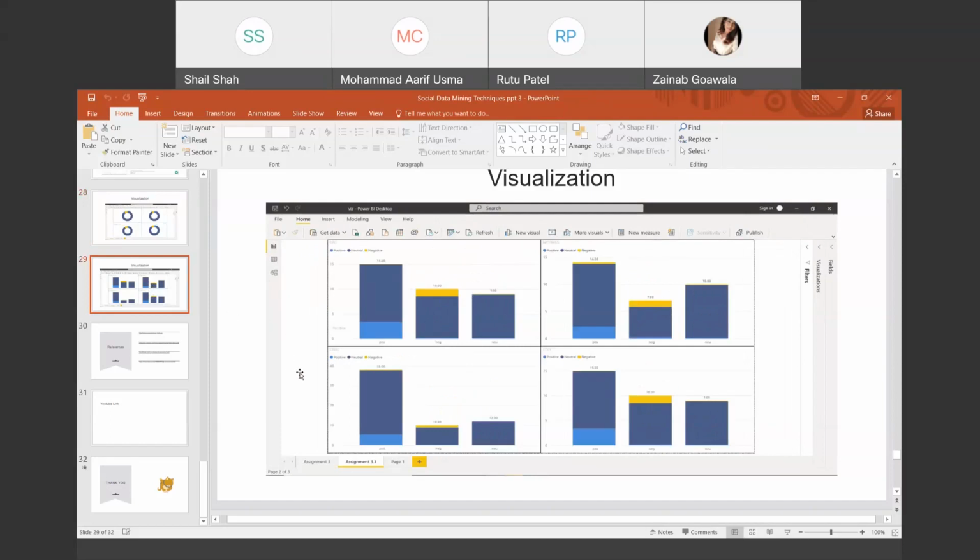This is the bar diagram. This represents the three sentiments of each news channel. CNBC has the highest positive sentiments, which is 38, and the lowest positive sentiment is by the New York Times.